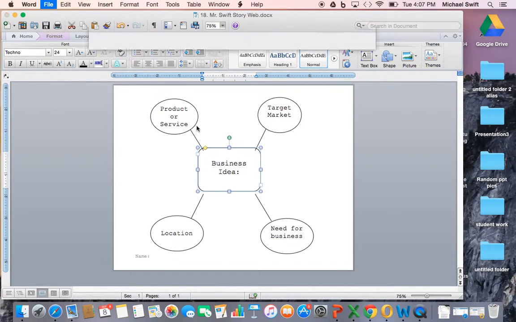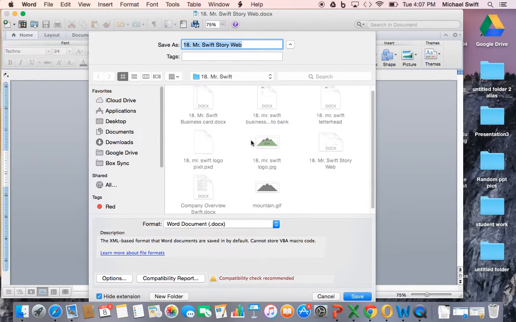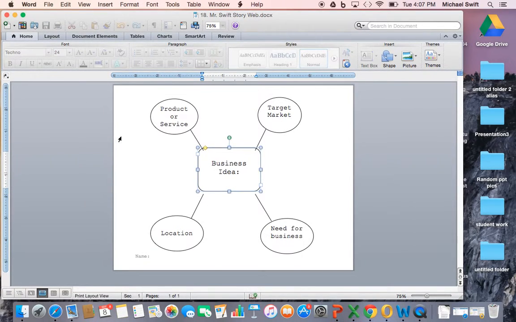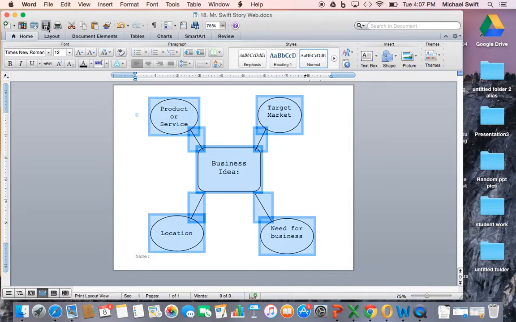If I were to do Save As now, it's not going to work because I already have it saved here. I'm not going to want to rename and have two copies. It's very important that you only have one copy of everything in your file. So we just want to do Save.